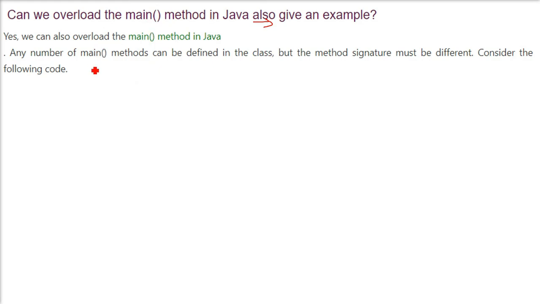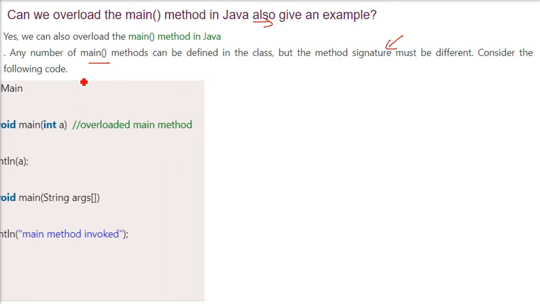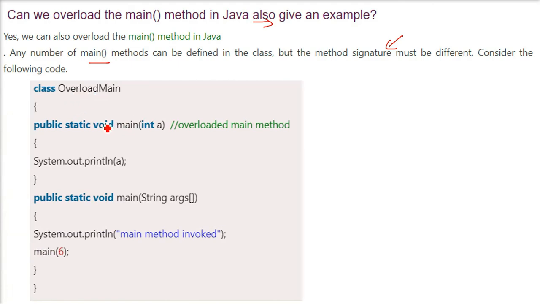I'll show you a code of how it can be done. We can have multiple main methods. So overloading of the main method is possible in Java. We have a main function here and a second main function here. Only the signature differs. See, here we have an integer variable. Here we have a String args, that is an array. So we can overload it. Overloading is just one name, different roles.